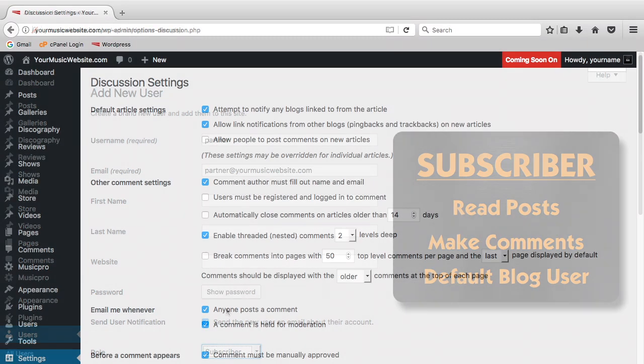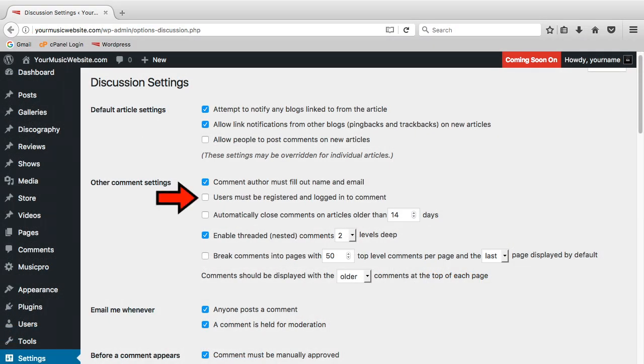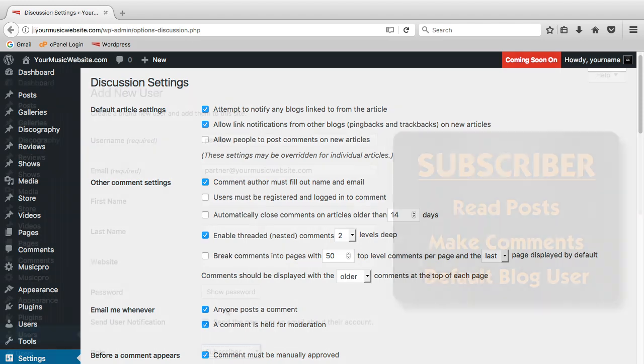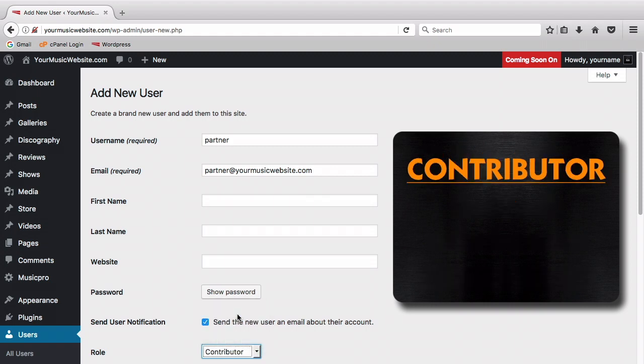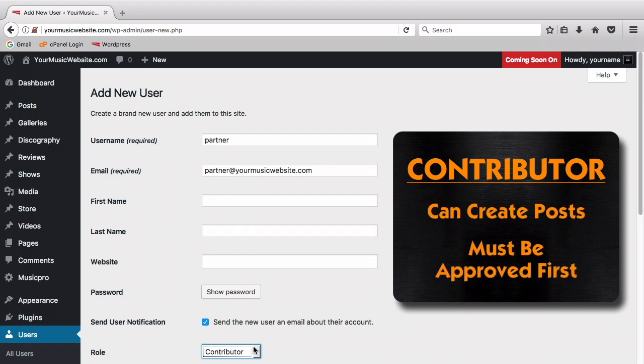Also, in the discussion settings, we didn't specify that users had to be registered and logged in to post a comment, just that they needed to fill out their name and email address when they did. That's a lot easier for everybody involved, but if you were going to make them register in order to comment, they would end up here as another user with their role set on subscriber by default. Contributor means that a user will be able to create their own posts, but you'll have to approve them first before they go public on the website.